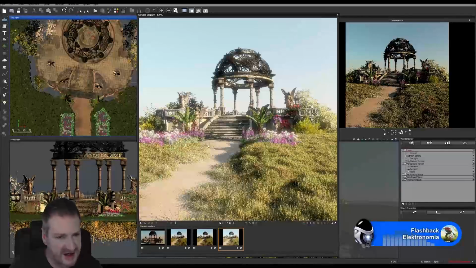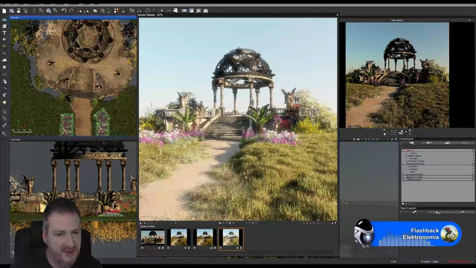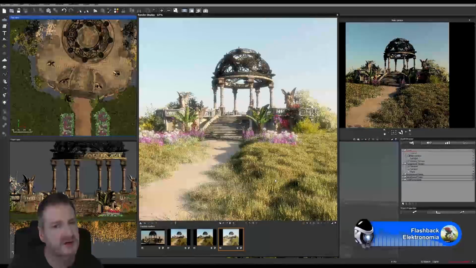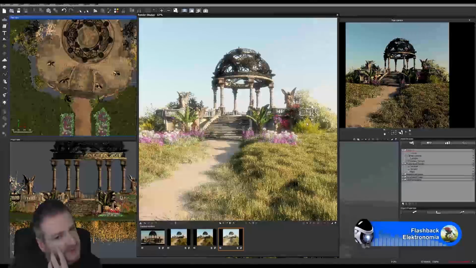I want to try and find my dead leaves so I can scatter them along the path and perhaps back here on the stairs. Once we've done that though, then I'm probably going to throw a couple of flowers in the foreground here. But that'll be it pretty much for the setup of the environment. Then we can do a final render.